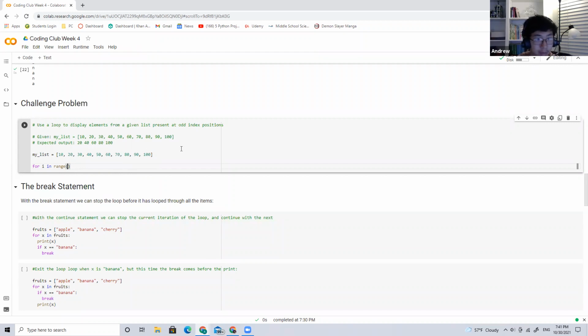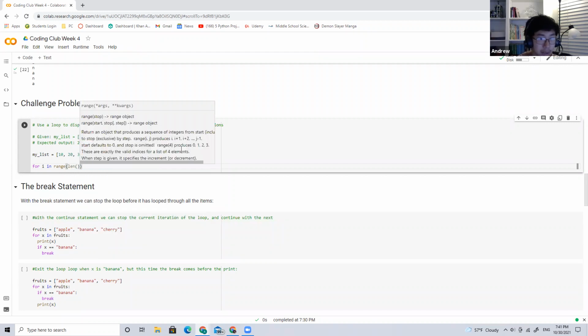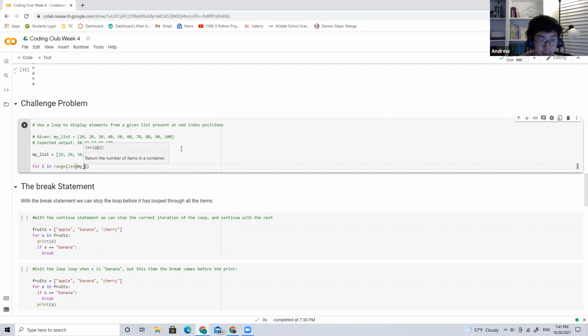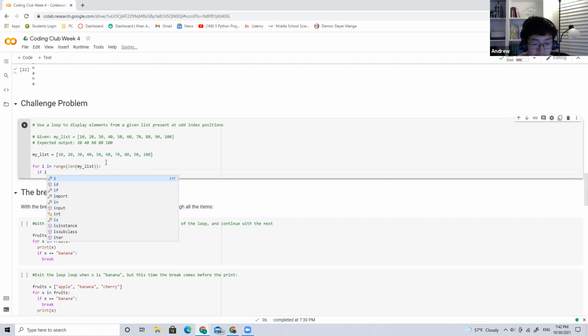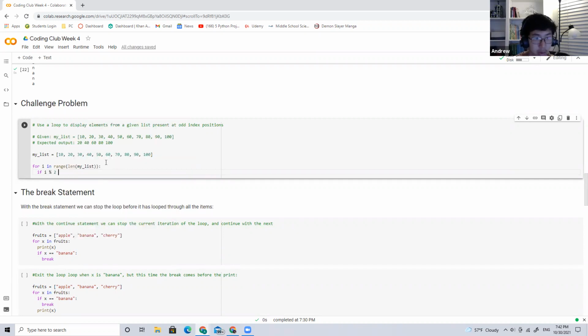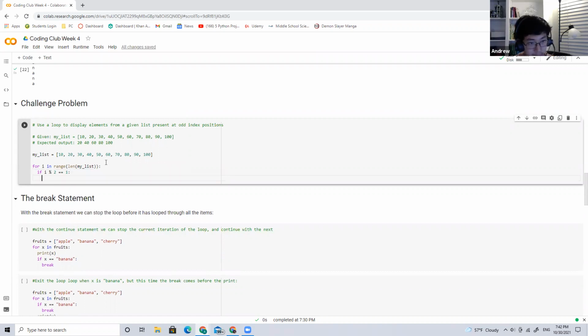So what we want is how many items are in my list, and that's when the length function comes in. We use for i in range length of my list to find the number of elements. And then after this, we want to check if it's an odd index or not. So if i mod 2 is equal to 1, this is how we check if something's odd, then we will print out my list of i, the element at index i in the list my list.